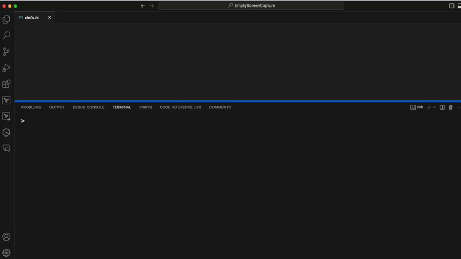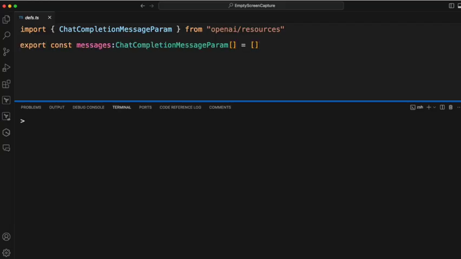First, we'll open our defs.ts file and import the necessary object types from the OpenAI package. We'll start by importing the ChatCompletionMessageParam symbol from the OpenAI library. Now that we have the correct OpenAI types imported, we can create our messages object, which is an array of type ChatCompletionMessageParam.